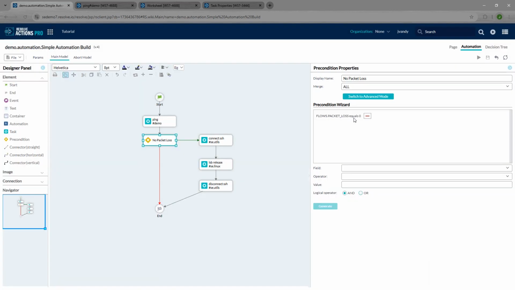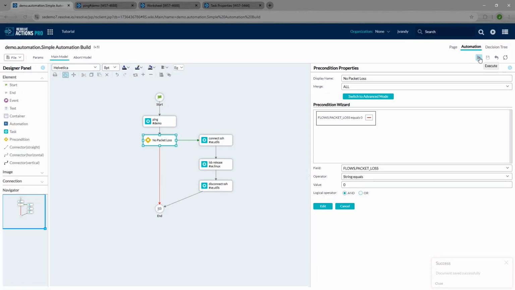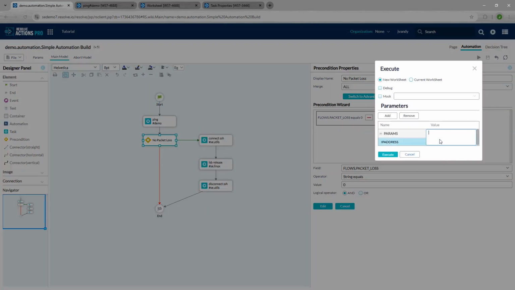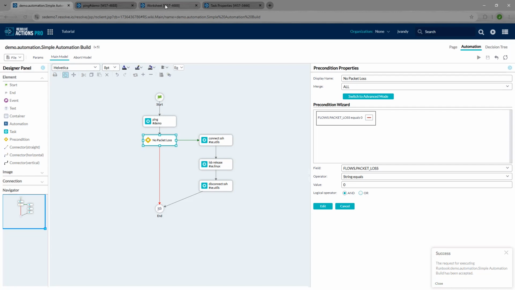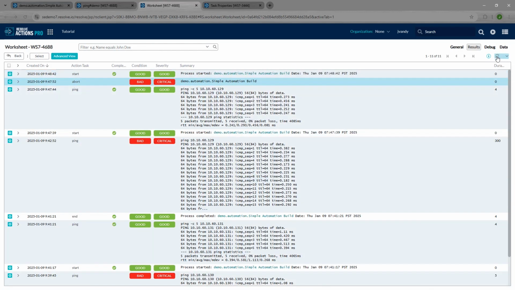So now by using the string equals 0, yeah, I can then go through and execute this. Again, go back to my current worksheet.